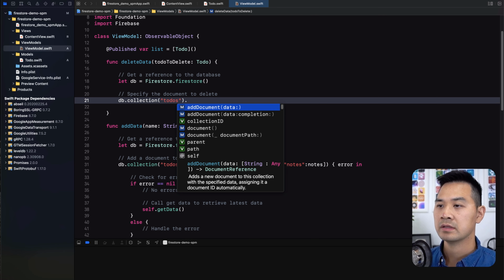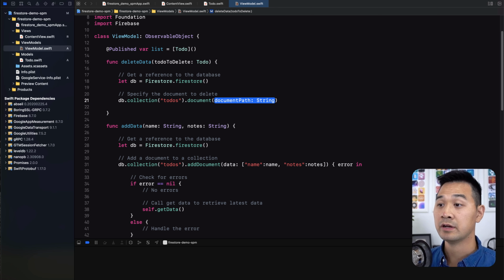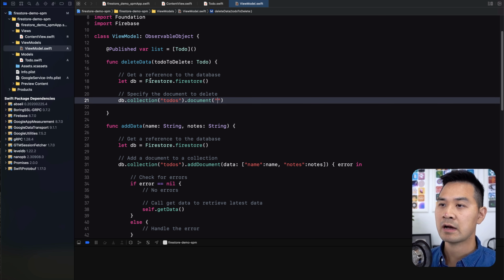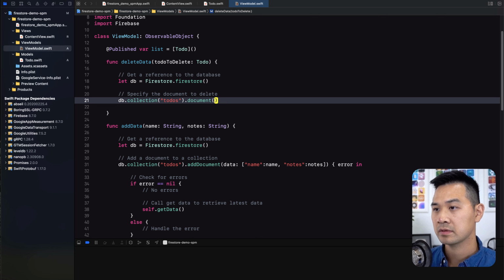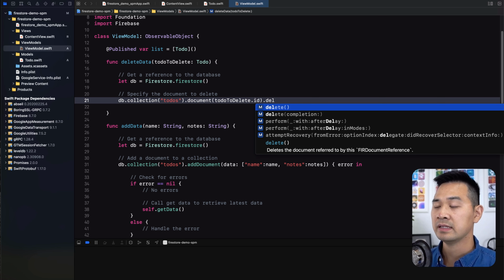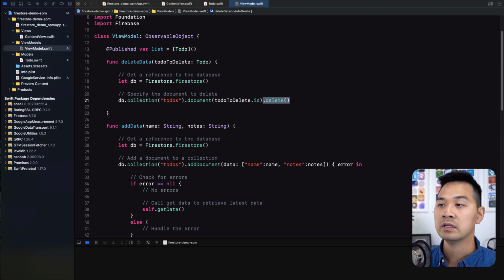So it would be document path, and here we specify the specific document ID. However, we are passing that into the method, so todoToDelete.id, and then delete. So you can either just call that method and be done with it. You don't care if it actually got deleted or not.